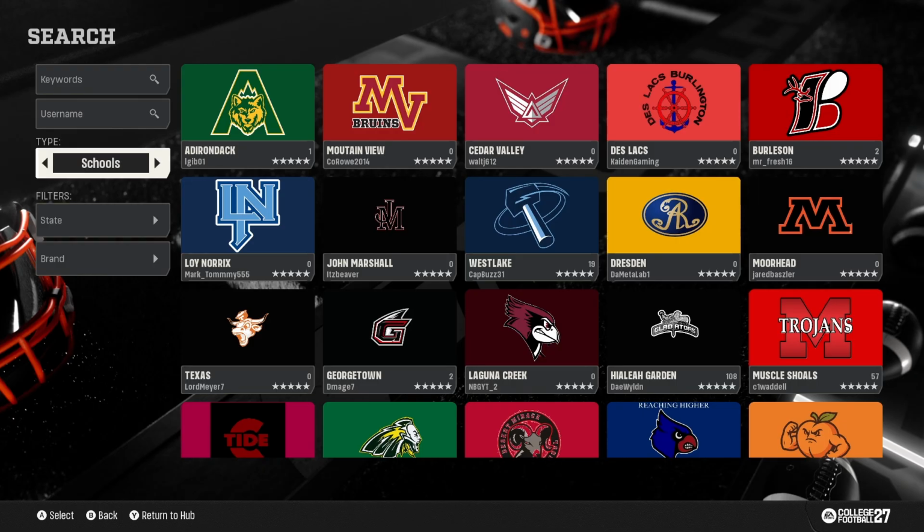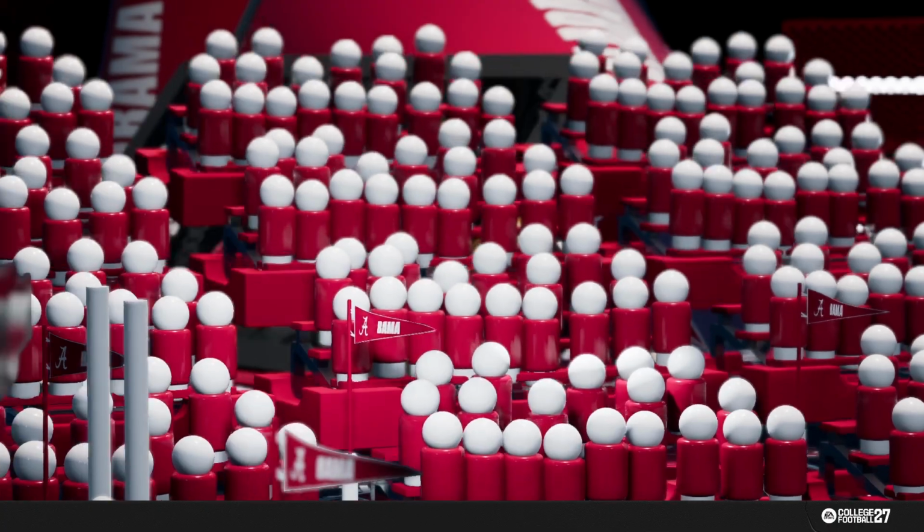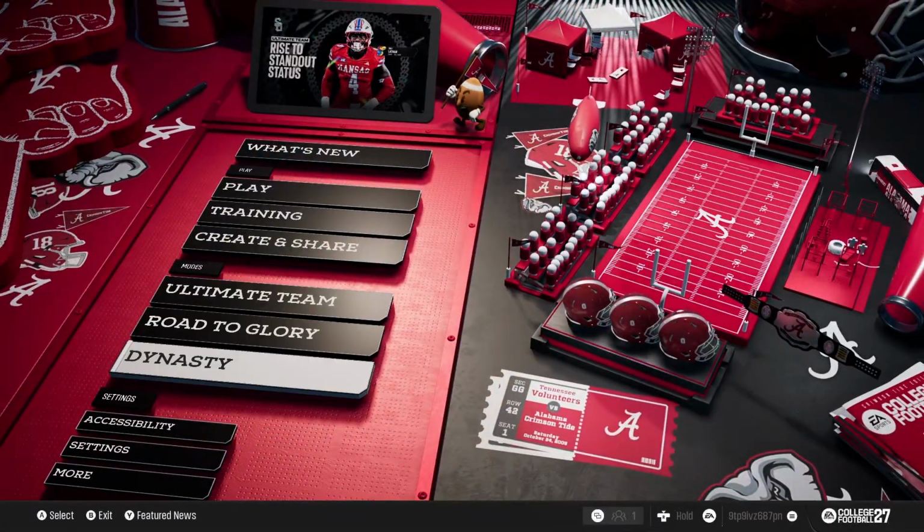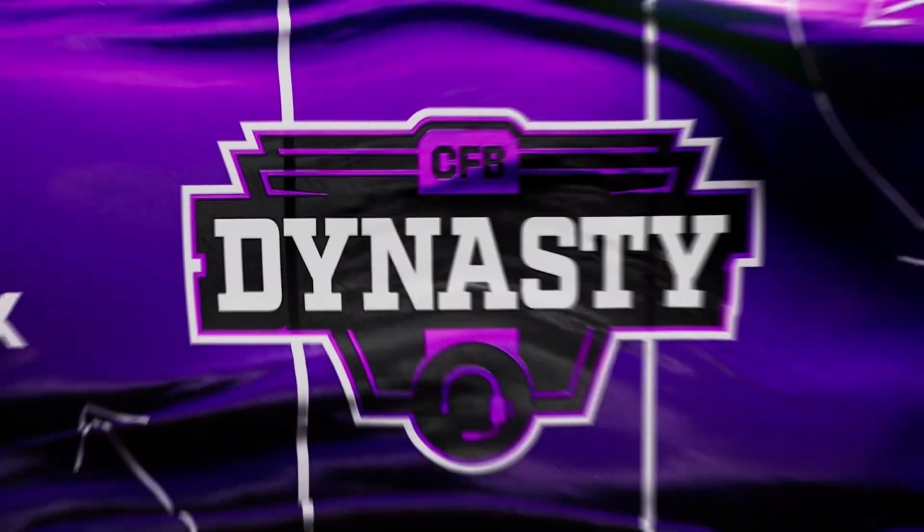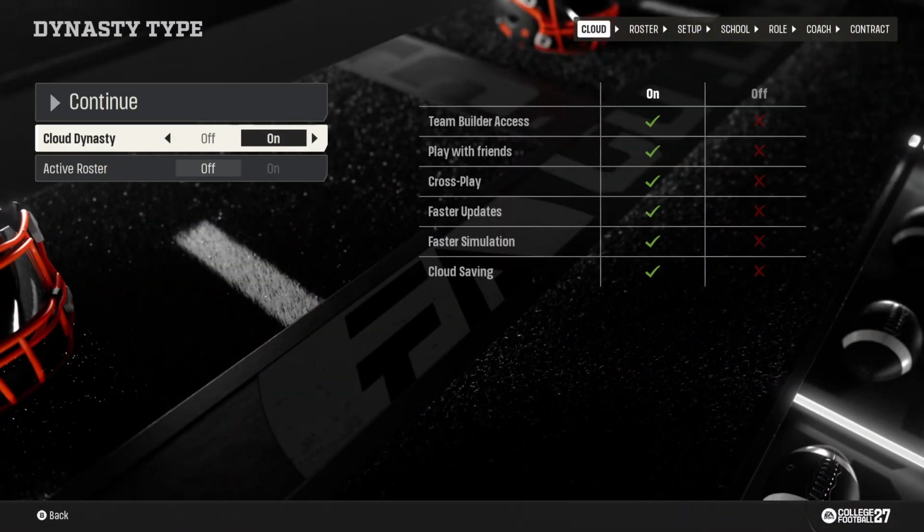After the download finishes, back out to the main menu, go into game modes, then choose Dynasty and start creating a new save. Now when you reach the Dynasty type screen, this is the step you need to pay attention to. Turn the Cloud Dynasty option to on. Team Builder schools can only be imported into a Cloud Dynasty. So if this setting is left off, you won't be able to use your downloaded custom team.